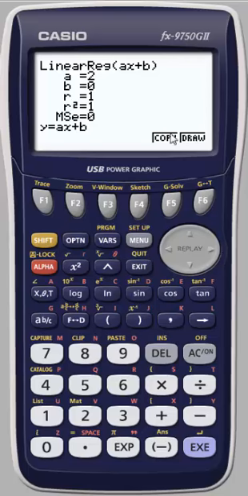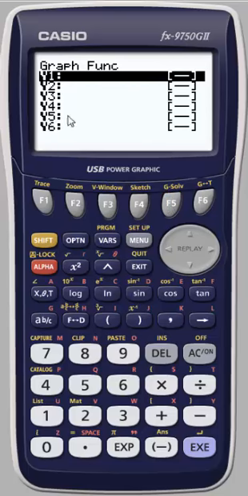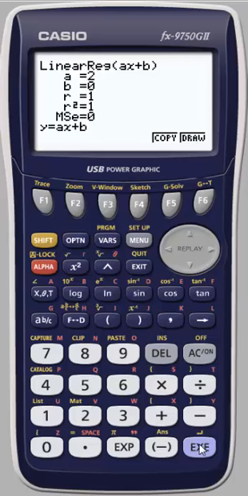Oh, kind of nice feature. You can copy these results nicely and easily by pressing F5. You pick where you want to store them, what graph function. If I want to store them in Y1, I just press execute, and they're stored. And then you can draw it in as well.